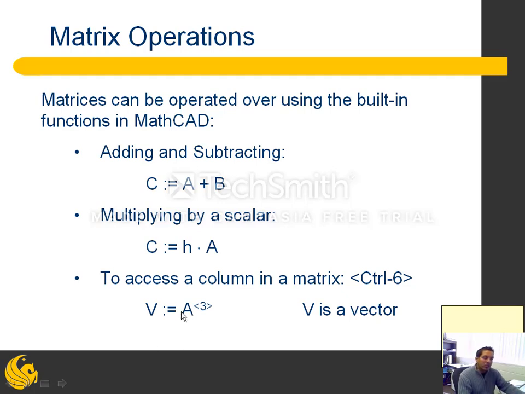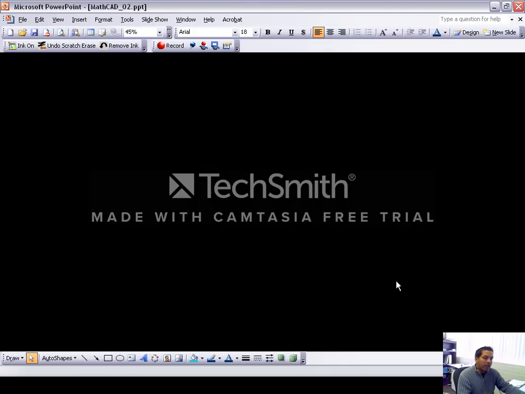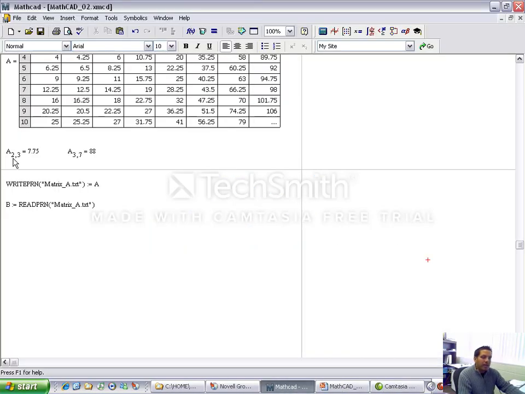We can actually extract a specific column of a matrix by using the Ctrl+6 operator. It will tab into a specific column of a matrix. Let's see how that works. Now I have two matrices, A and B. They happen to be identical because I wrote A into file and then I read A from file and put it into B. Now I'm going to say that B is now 3 times B. So I'm going to be multiplying B by 3 and storing the solution into B again. So that's multiplying by a scalar.